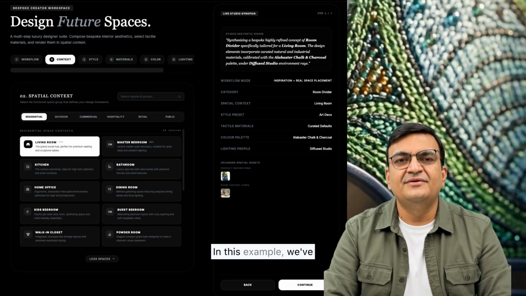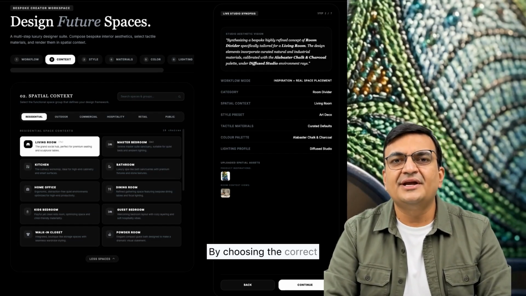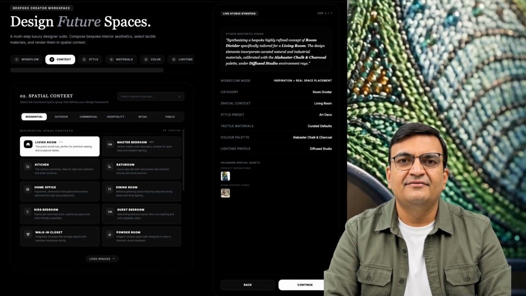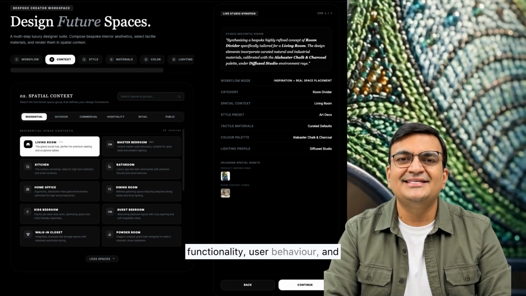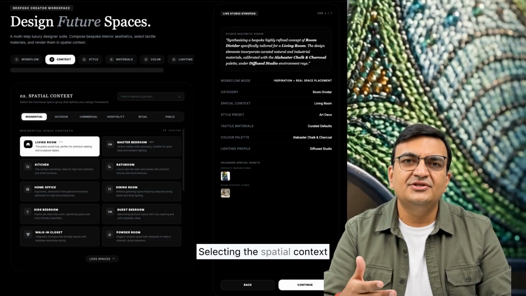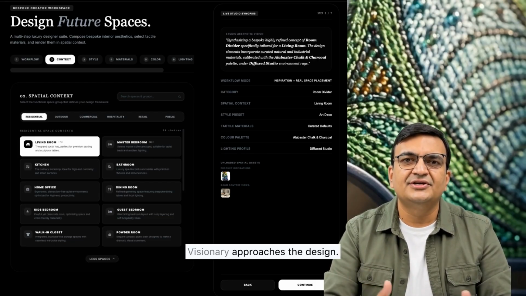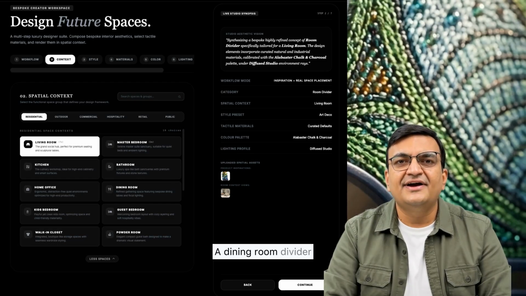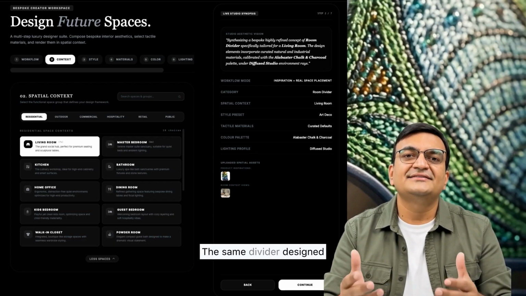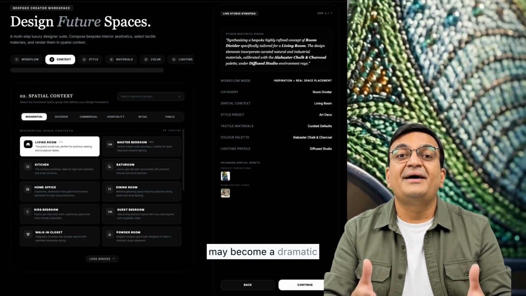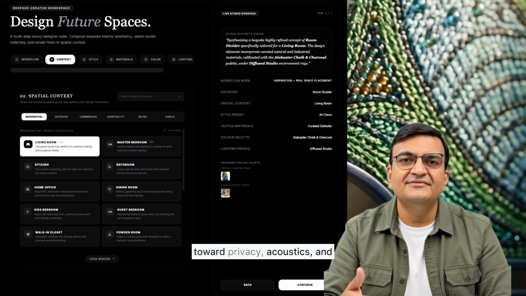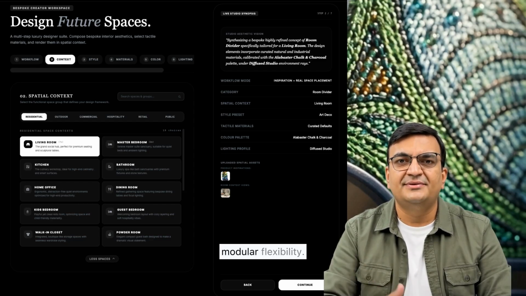In this example, we've selected the dining room. By choosing the correct environment, Visionary adjusts its understanding of scale, circulation, functionality, user behavior, and aesthetic expectations. This isn't simply a label. Selecting the spatial context fundamentally changes the way Visionary approaches the design. A dining room divider may encourage visual openness while subtly defining space. The same divider designed for a hotel lobby may become a dramatic sculptural statement. And within an office, the emphasis may shift toward privacy, acoustics, and modular flexibility.